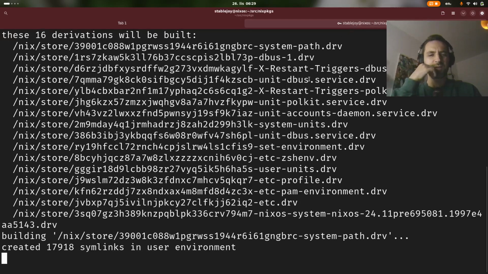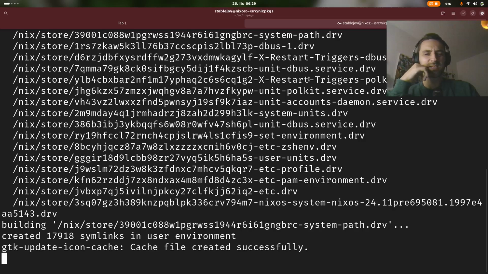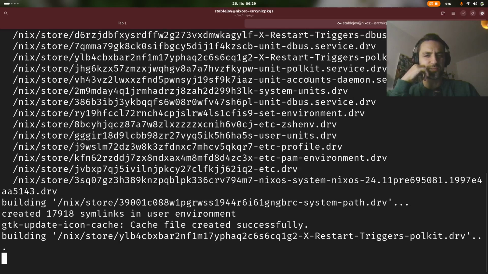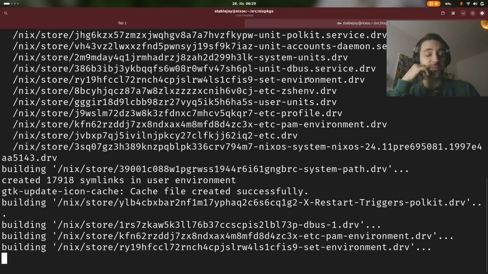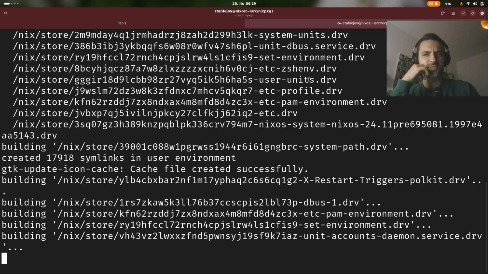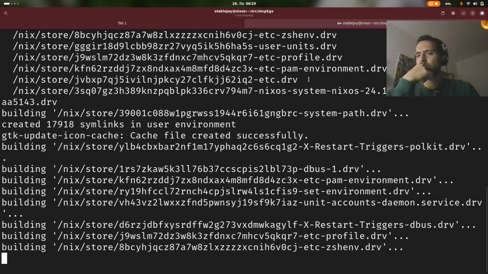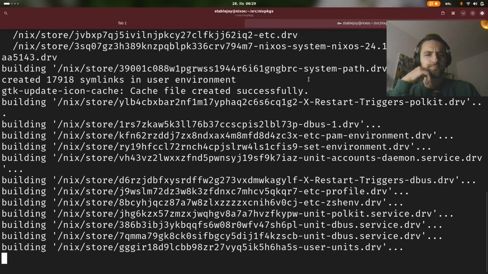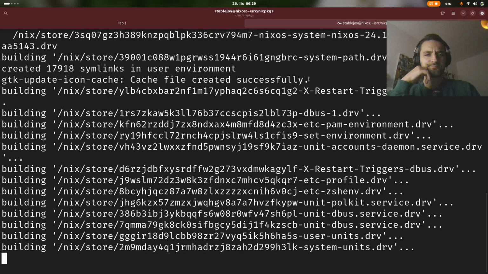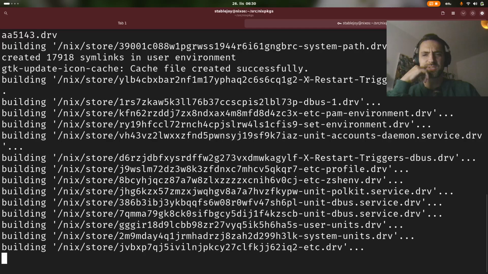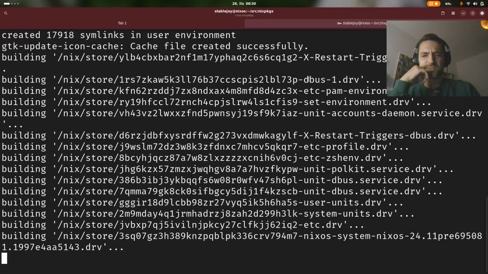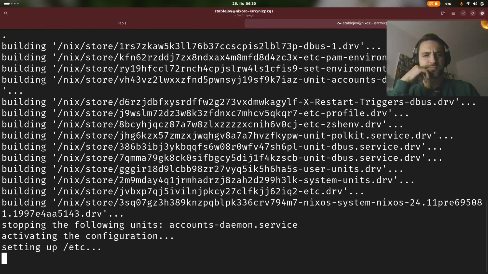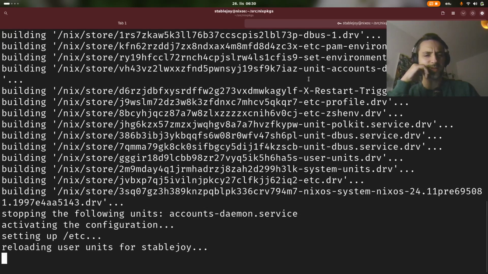I actually think my computer is slow. 8 gigs. It should work fine. But I think it would work much faster if I had a faster computer, which now sounds pretty silly to say. All right. It's still building. It's building a lot. Why is it building so much? dbus user units, NixOS system. So I'm on unstable, by the way.